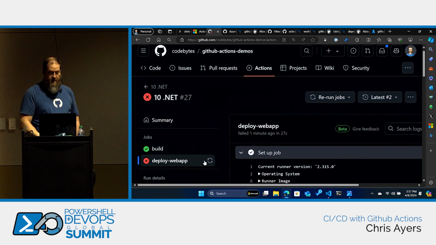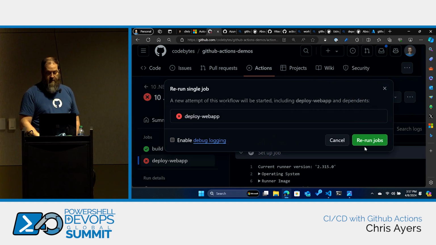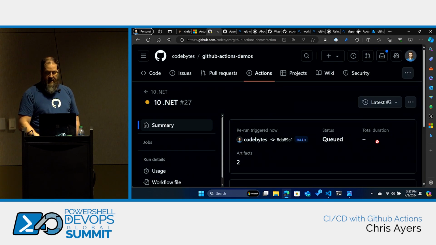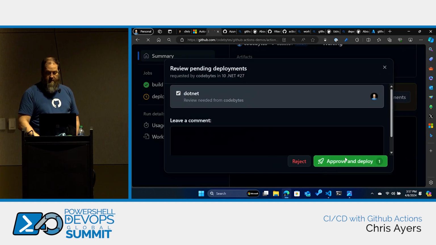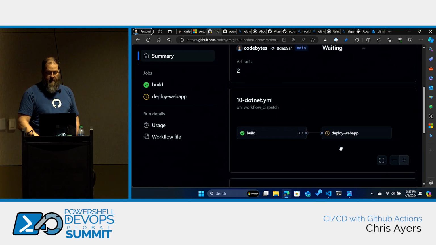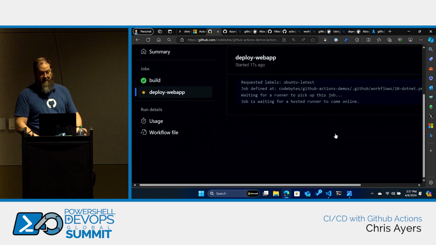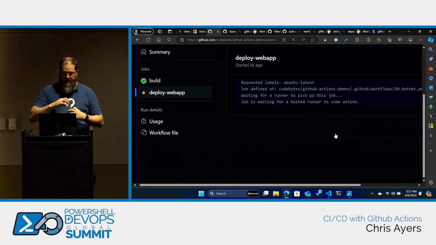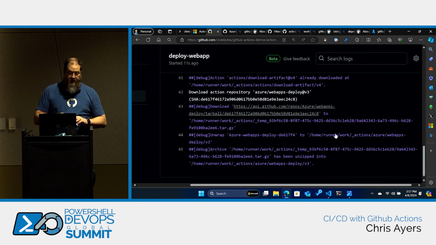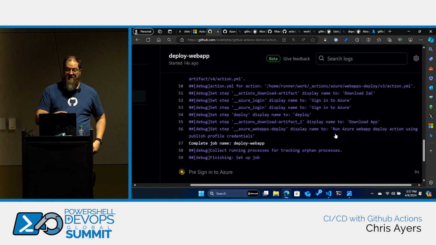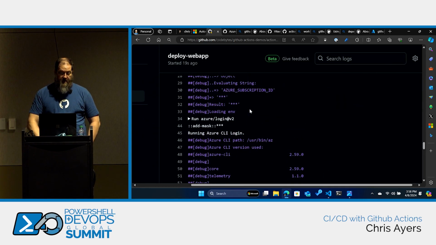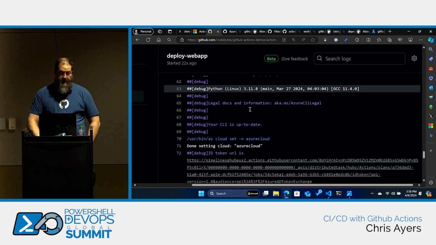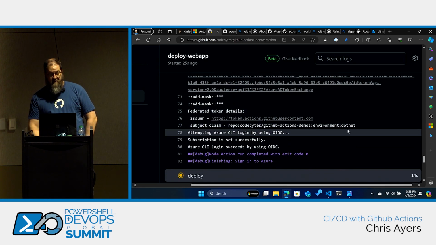So rerun. I can even enable debug logging if I need to. That'll give me extra logging on that job. So we'll wait. We'll do the approval. So I don't like that a lot of times you have to, all of the documentation and all of the demos really kind of point you. Yeah, you can see it's doing all the logging, the debug logging, but it successfully signed in. And that was the subject claim.